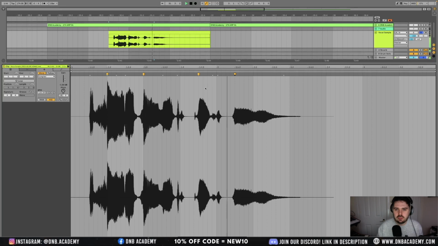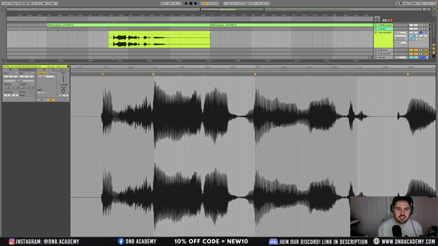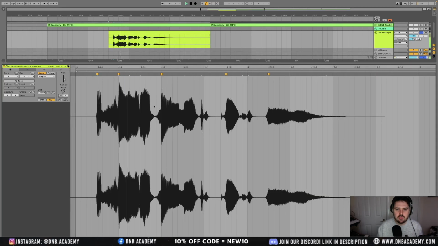And then I'll go through and tidy up. So we'll take this first hit and just move that on beat. That one. Cool. So that is now lined up on grid.